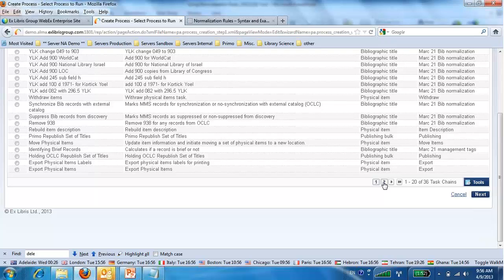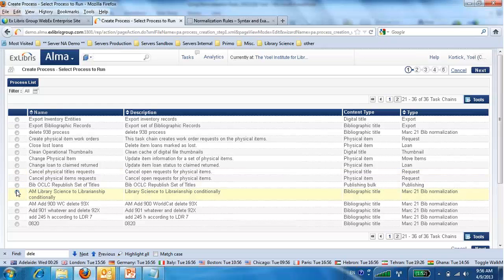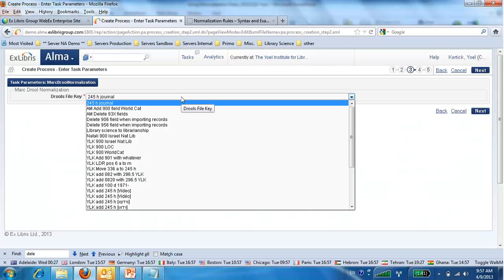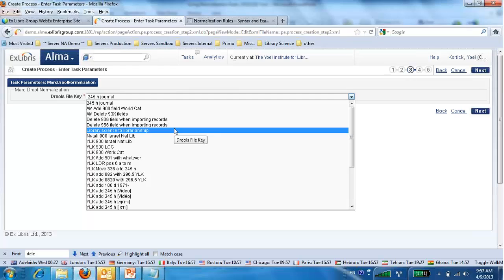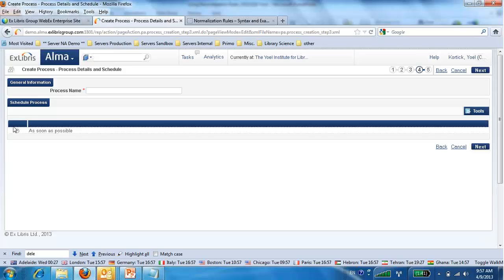Choose our process, which is called AM something. There it is. Now we'll select our set. There she is. Next. So here we still have to choose the normalization rule, even though we already chose the process which includes it. It works, but you've got to do it. Okay, process name. We'll just call this Alma Matters. Next.